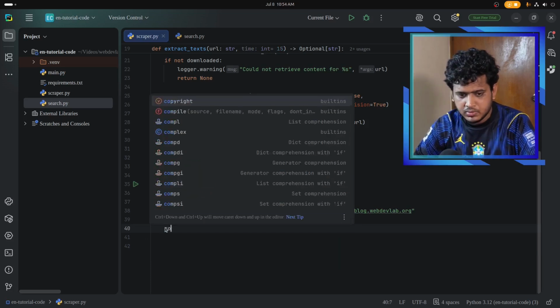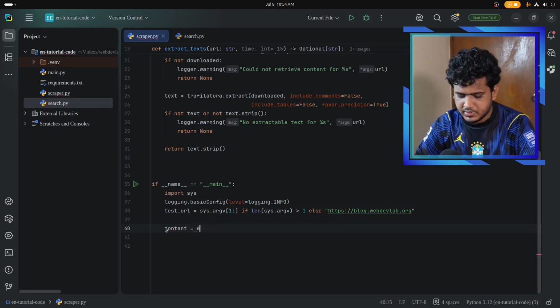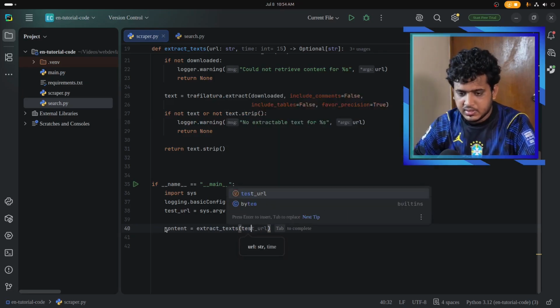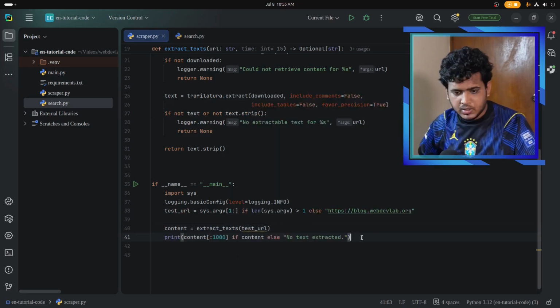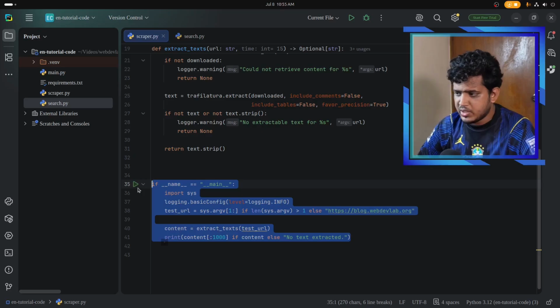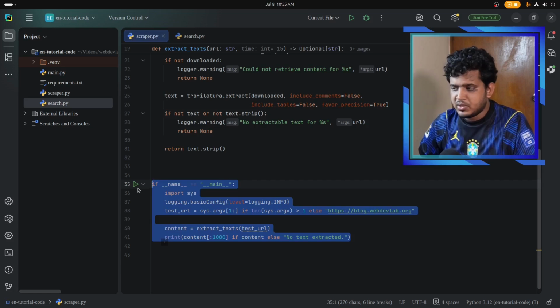Now content is equal to extract_text, then test_url. Okay, let me print this. I'm just going to explain this code once again. This block is only for testing our function. We first check whether a URL was provided from the terminal. If it wasn't, we use blog.webdevlab.org as our default URL.